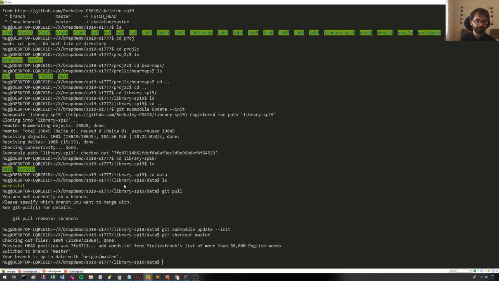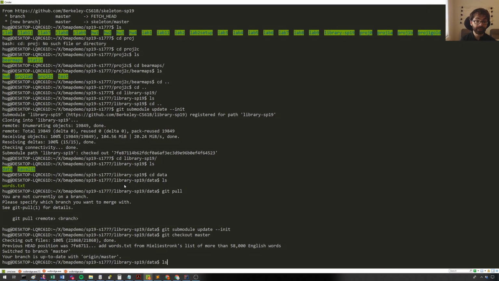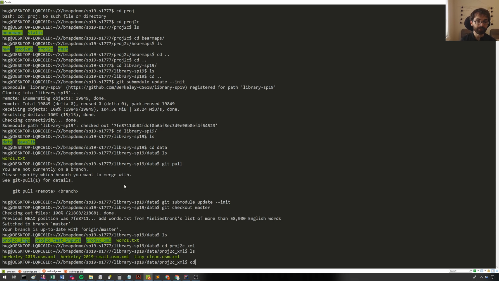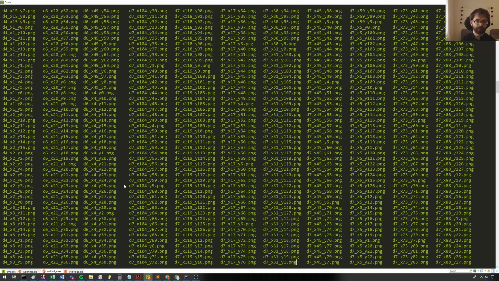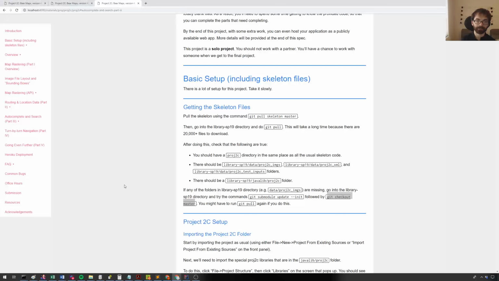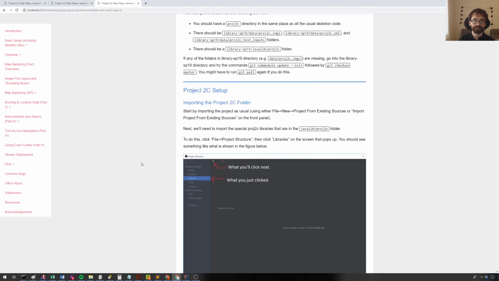All right, it's done. Okay, so now that we've done these steps, I'm going to again say ls, and this time I see that I have the project 2c XML, I have the project 2c images, and so forth. So there's a bunch of files that I downloaded. Okay, and those will be important to us in this project. Alrighty, so that's the first part of our setup, is getting the skeleton files.